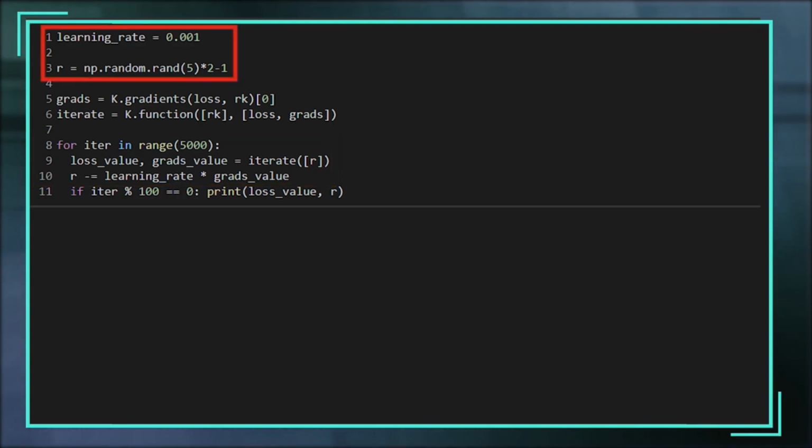We can use gradient descent to search for a reward function that produces low loss. We pick a learning rate and an initial random value for the rewards R. Keras can compute the gradient of the loss with respect to the rewards. We'll call that value grads. Next, we can create a Keras function that takes the rewards as input and produces the loss and the gradient as output. We'll call the combined loss gradient function iterate, since we'll be evaluating it at each iteration of gradient descent. We'll run for 5,000 iterations, taking the rewards R and producing the current loss and gradient via the iterate function.